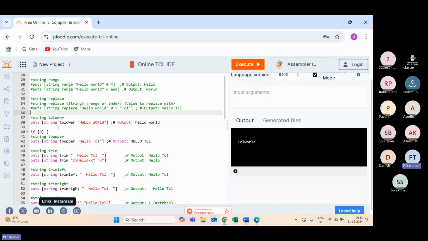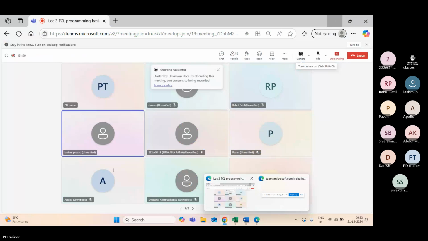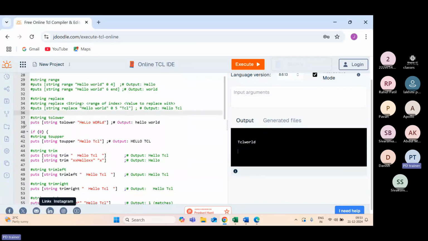Next is string to lower and to upper. So this is what I was talking about. It will change the characters, lowercase to uppercase and uppercase to lowercase. That is all about string to lower and to upper. So in line number 38, we'll see one example for to lower. So puts, string to lower, the keyword, and then the string. Whatever string you need to change to lowercase, you have to mention that and execute it.